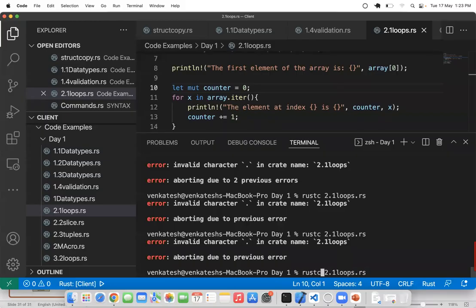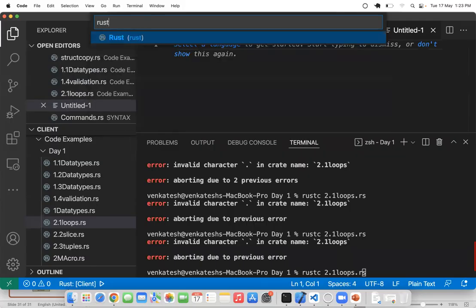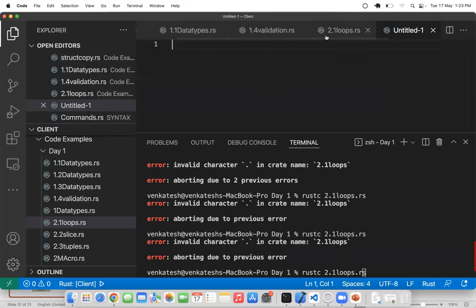Achha, ye toh bash ka error hai. Bash will give you this error. Okay, no problem. We will do dot slash. It's okay. We will try to create a new file. That is not going to take much time. The new file name was the problem.